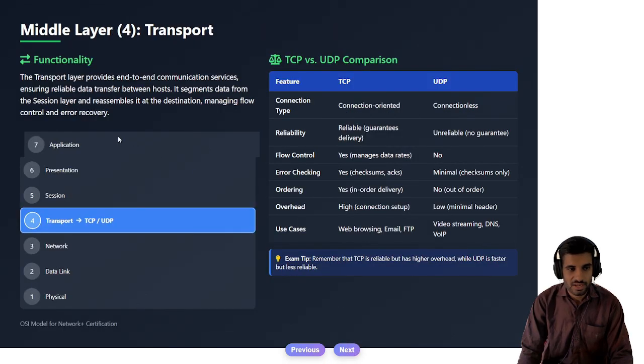Okay, this is the middle layer, the transport layer. So what is the functionality of this transport layer? It is a very important layer in the OSI model. The transport layer provides end-to-end communication services, ensuring reliable data transfer between hosts. It segments data from the session layer and reassembles it at the destination, managing flow control and error recovery. It's the fourth layer in our OSI model. So what are the features? What are the protocols? There are two protocol types, TCP and UDP. Here is also a comparison of each, what are their features.